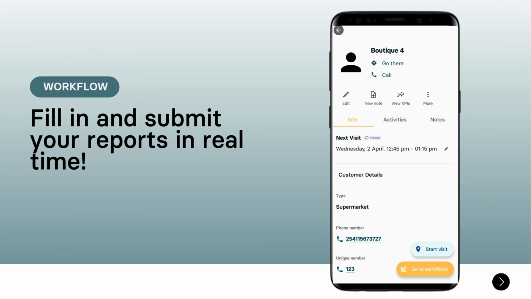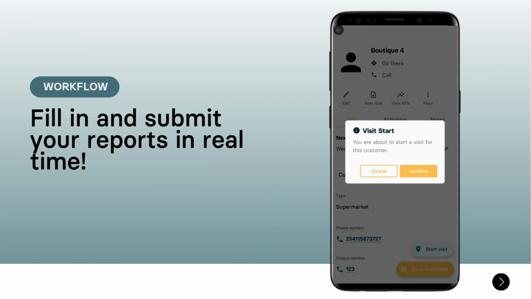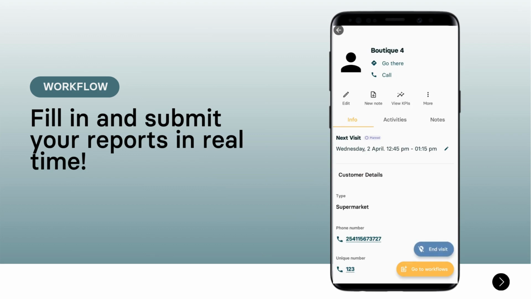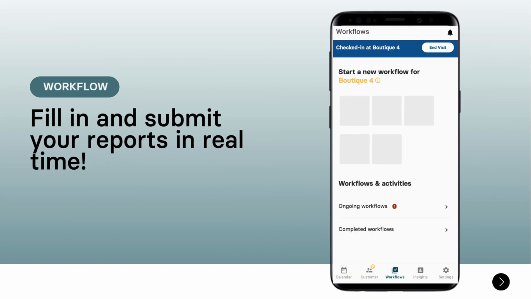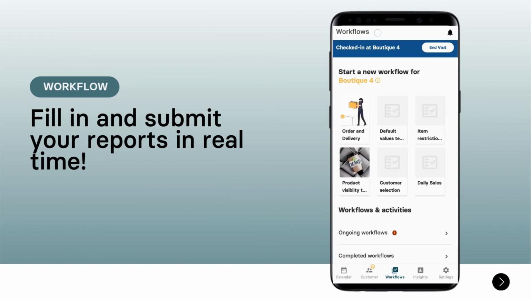You can therefore proceed to start a visit. By clicking on Start Visit, this allows you to confirm the check-in time that you are commencing the visit. You will then need to click on Go to Workflow to be able to access the activities. Once on the workflow page, to be able to access the activity so that you can fill it in, you need to select the activity.